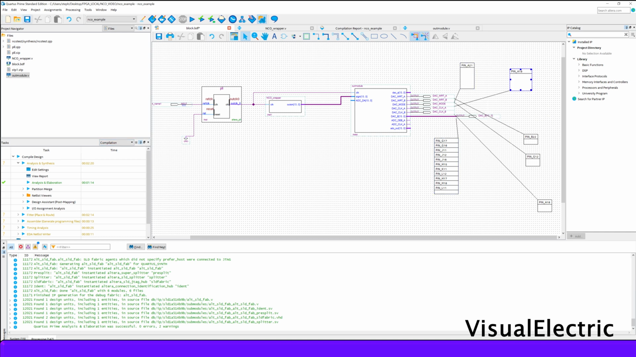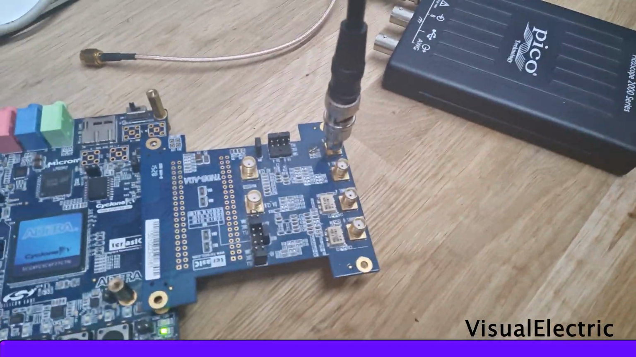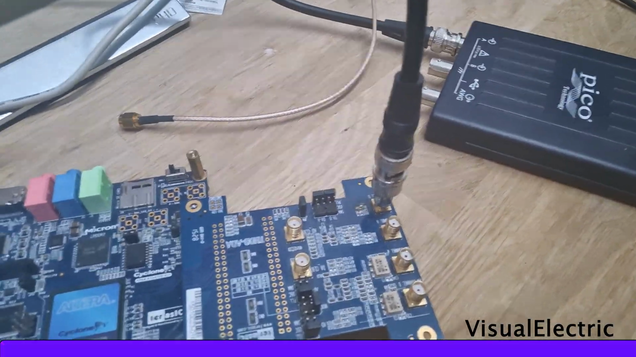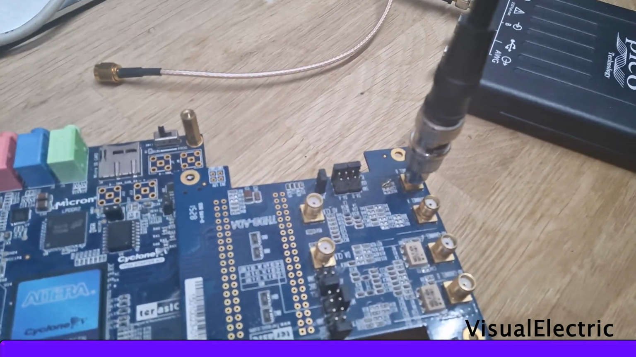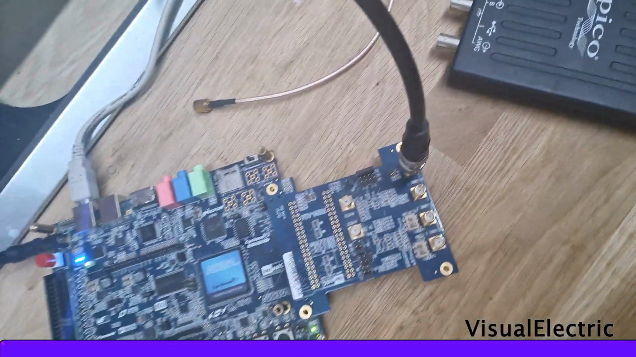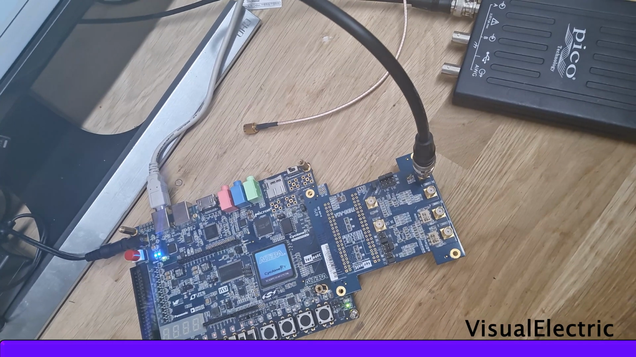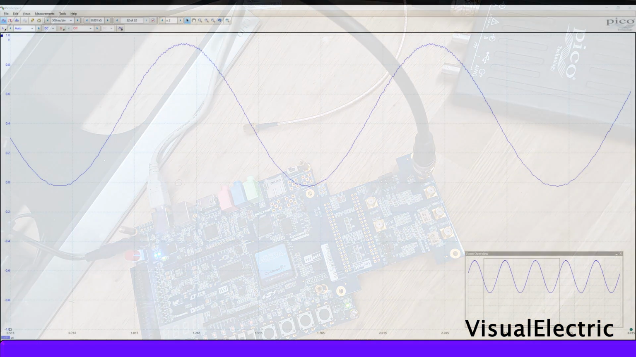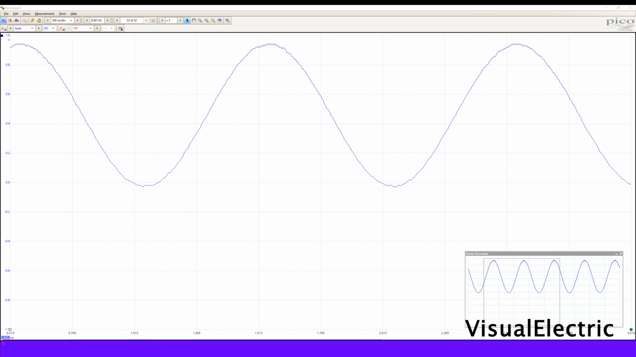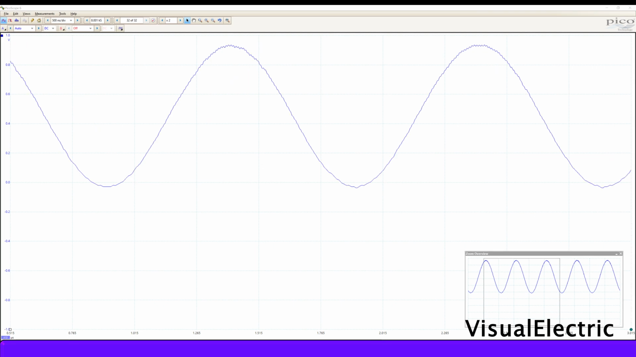So what we need to do now is compile. So I've got my hardware ready. I've got the Cyclone V starter kit here with the THDB ADA daughter board. This has a 14-bit DAC and I'm using a PicoScope to visualize the output waveform from the DAC. I've programmed the device and I'm looking at my PicoScope, and as you can see, we certainly have a sinusoidal wave. That's exactly what we expect to see.